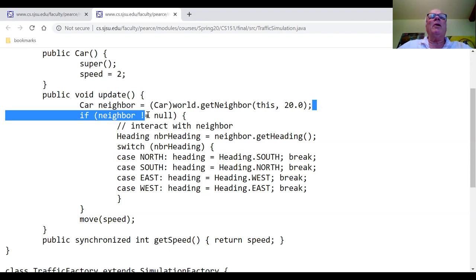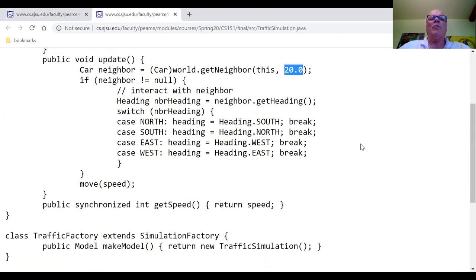And so here, I'm the world that's inherited from agent, and it points to the simulation. I'm going to ask for a neighbor car within a radius of, say, 20 pixels. So I call that my neighbor. If the neighbor's not null, I get the heading of the neighbor, and if the neighbor's going north, I go south. If he's going south, I'll go north, and so forth, and then I call move.